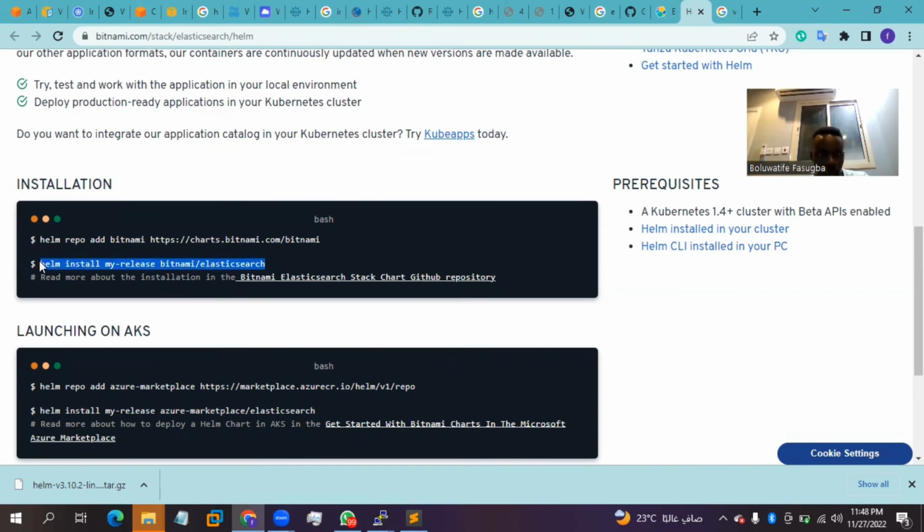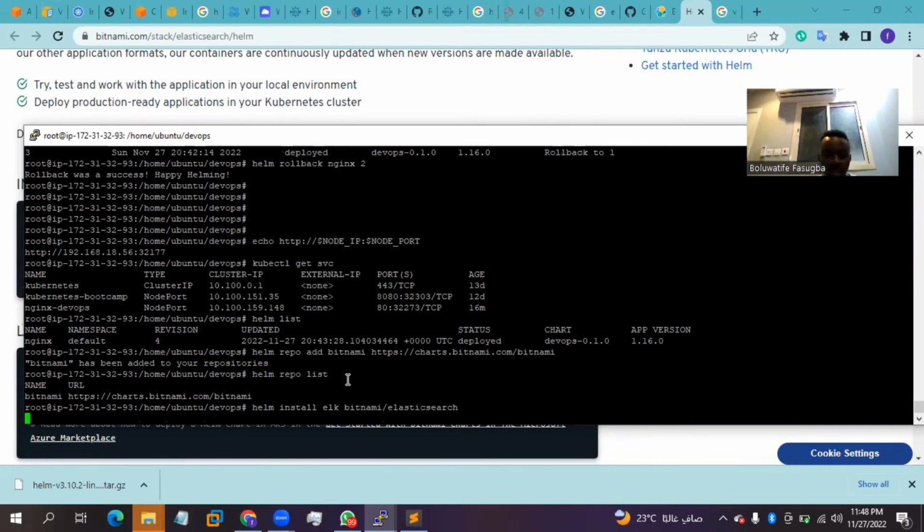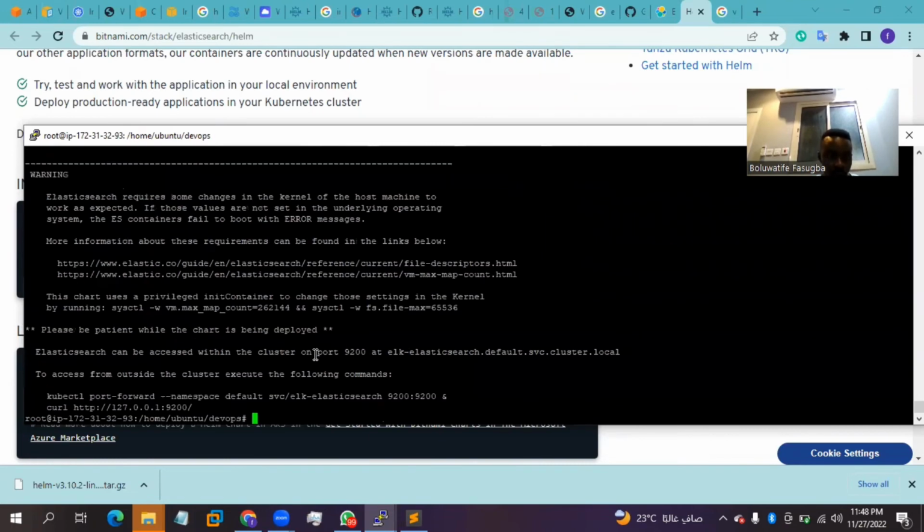the Elasticsearch itself and install my release name. We are going to change my release name to something more suitable for us. We'll call it ELK stack anyway. I'm going to call it ELK. What is ELK? This Elasticsearch is a stack on its own. It has 3 different tools combined together. But anyhow, I'm still going to explain some things to you, but let's just install first.